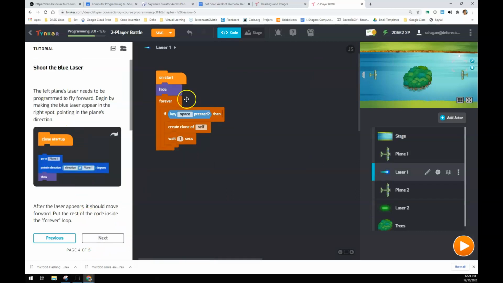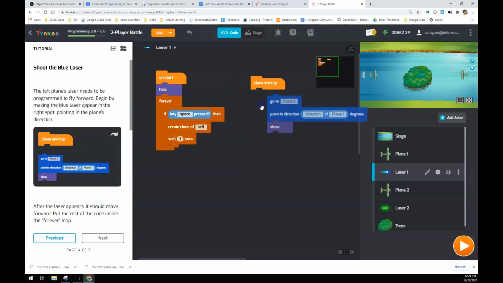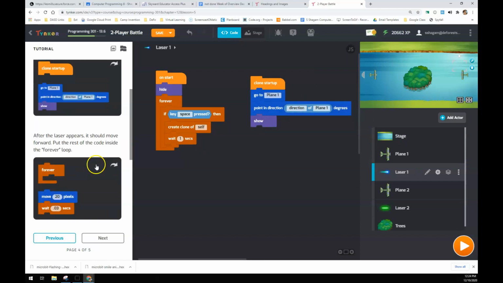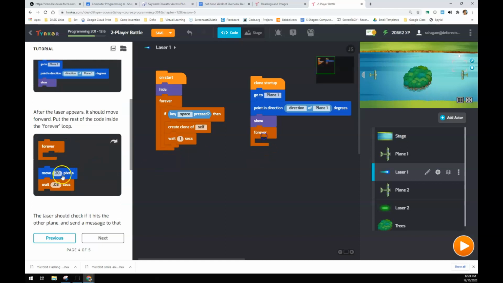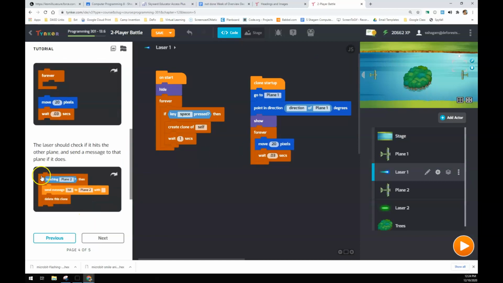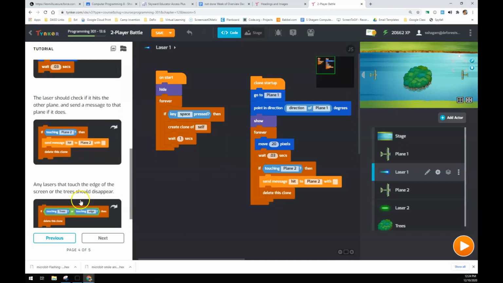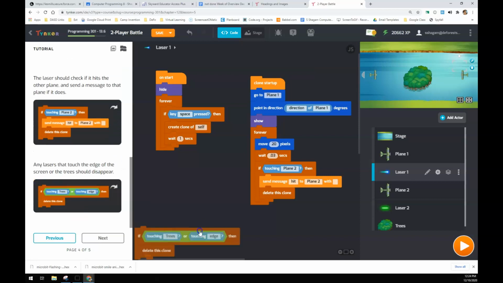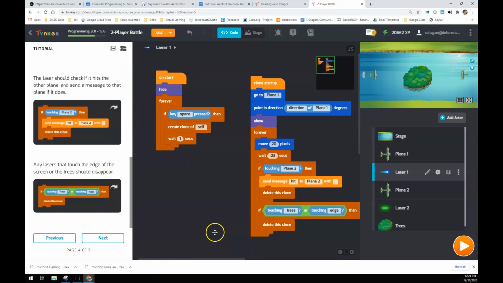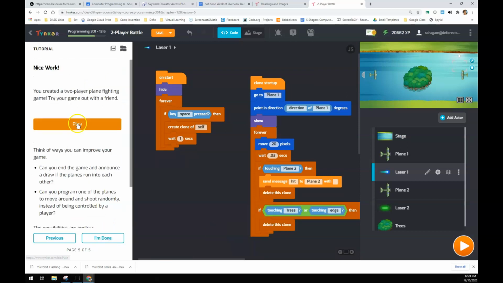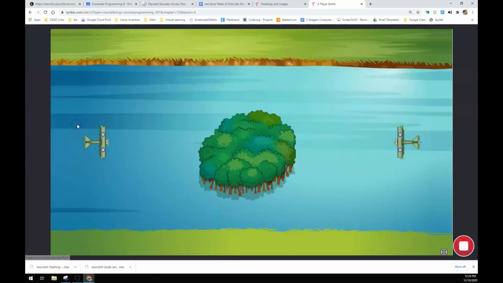All right, and then shooting the blue laser. So when we create the clone of ourselves, we need this clone startup or it won't make the clone. We'll go to the plane, point in the direction of the plane, and then show itself. And then we need to be able to shoot the laser out. And if it touches the plane, then we'll send hit and delete that clone. And if it touches the trees or the edge, we'll delete the clone and be done with it.